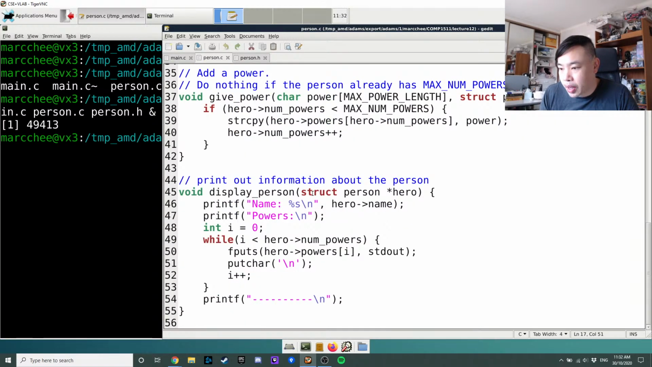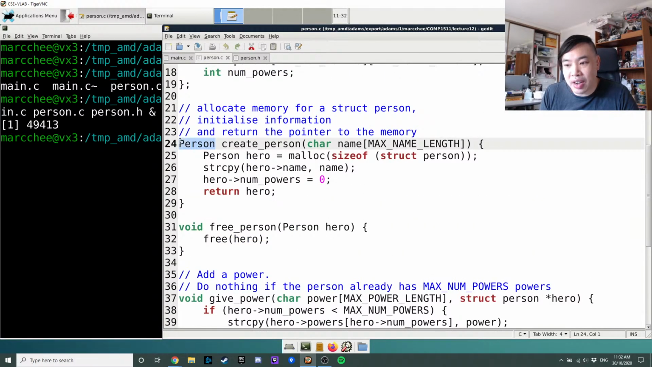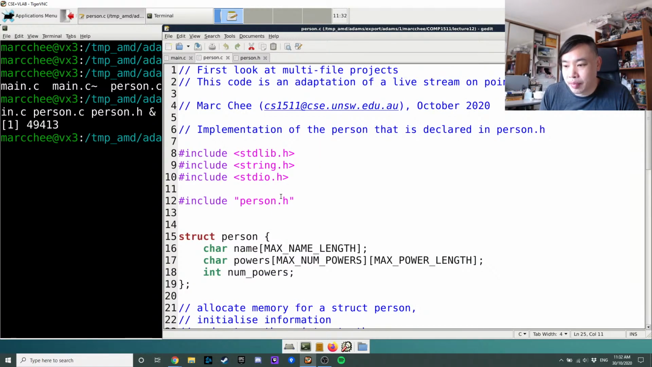I wonder if we've got one there. So we've got a struct person pointer hero here, where we're working on it. But sometimes we will say, for example, give back a capital P person, and we can call it a capital P person, because we know from the H file and we know the struct here in the C file, we can actually use it either way.